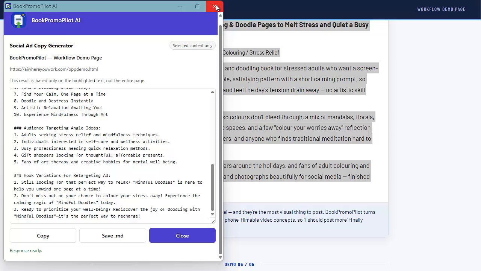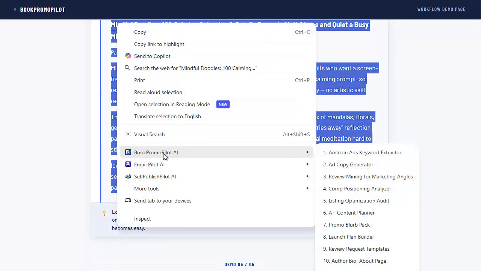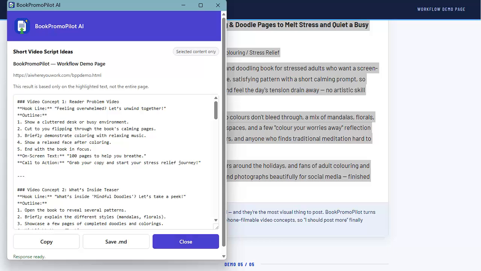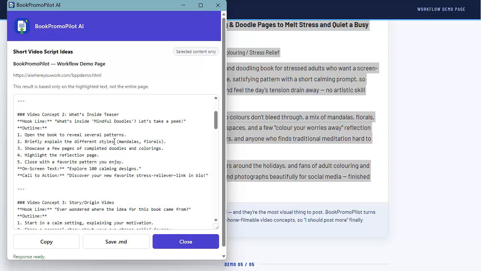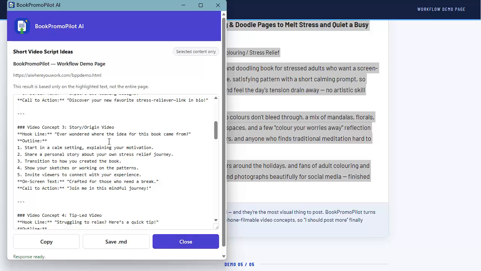Now, while we're here, let's do one more example. Let's do the video scripts as well. BookPromoPilot AI, and this one, unfortunately, is off the bottom of the screen, short video script ideas. Again, it'll go away and do its work and take a second or two to come up with our 10 short vertical video concepts for Reels, TikTok, and Shorts, each one with a hook, a beat-by-beat outline, on-screen text, and call to action, all filmable on a phone.